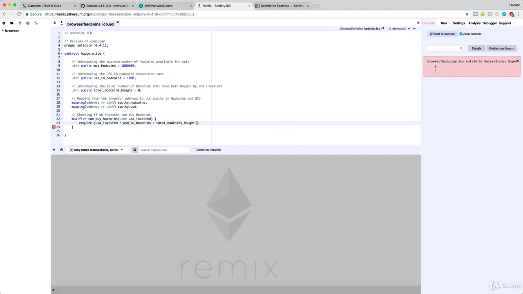So let's add here lower than. All right. And we must check that this amount here is lower than the maximum number of altcoins, max_altcoins. That's the condition we must check to make sure an investor can buy some altcoins with a certain amount of US dollars. Okay, so now to conclude with this modifier, we must not forget the semicolon and then just add here an underscore with a semicolon again, and there we go, our modifier is ready.